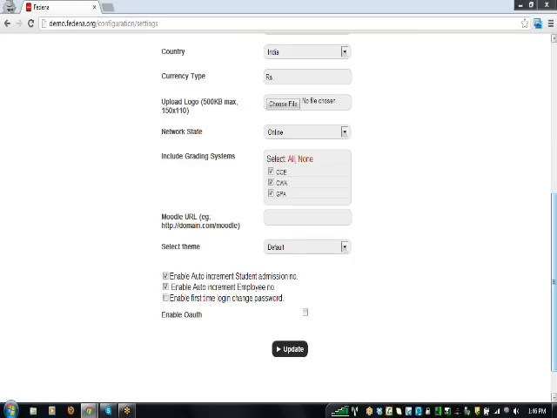So if you want to enable that process, you can enable the option here. And enable first time login change password, that is whenever a user logs into his account, if he directly wants to change the password the first time he logs in, you can enable the option. And enable OAuth, that is if you want to integrate the application with Google accounts, that is if you want to use the Google accounts to log into the application, you can enable the OAuth.